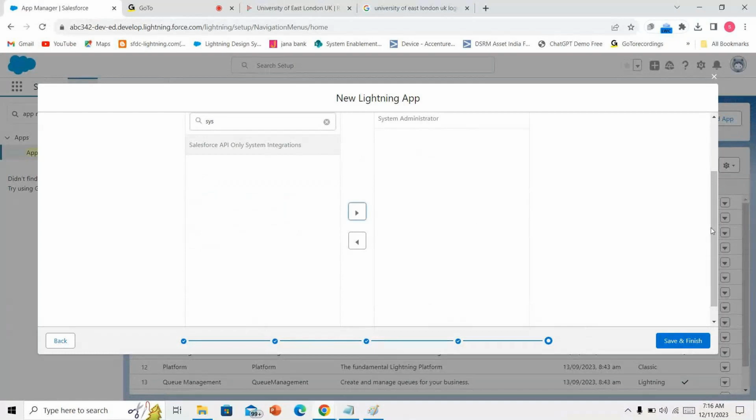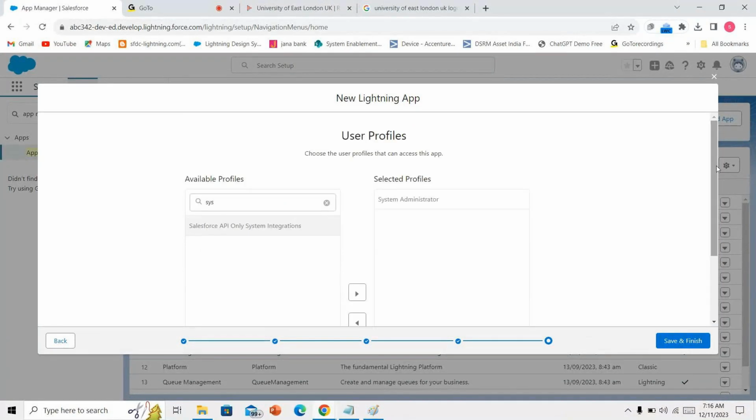So one application is created inside our Salesforce org. If you want to access it, go to the app launcher. What's my application name? University of London, UK. You can see my application. I'm clicking on this particular thing. Everyone, you can see this is the application which I have created.